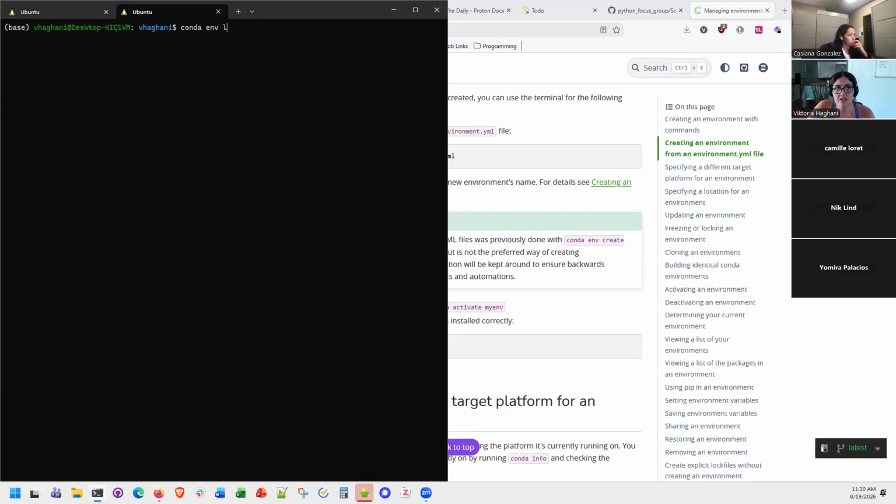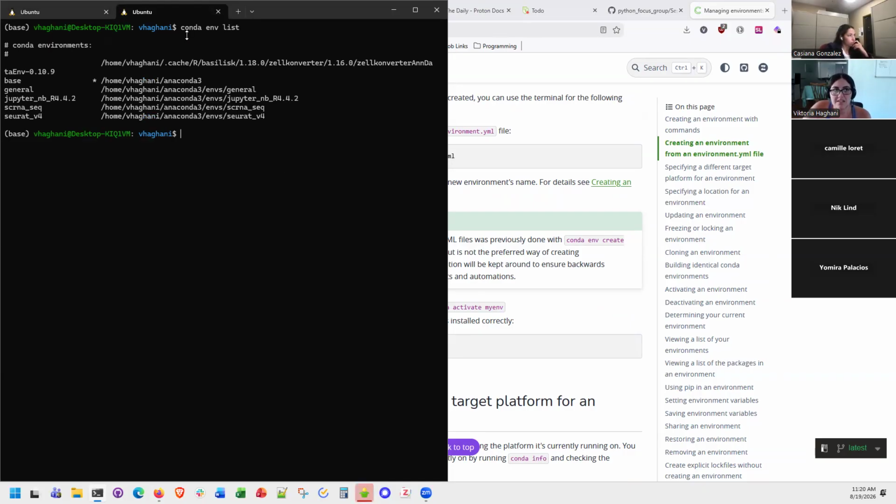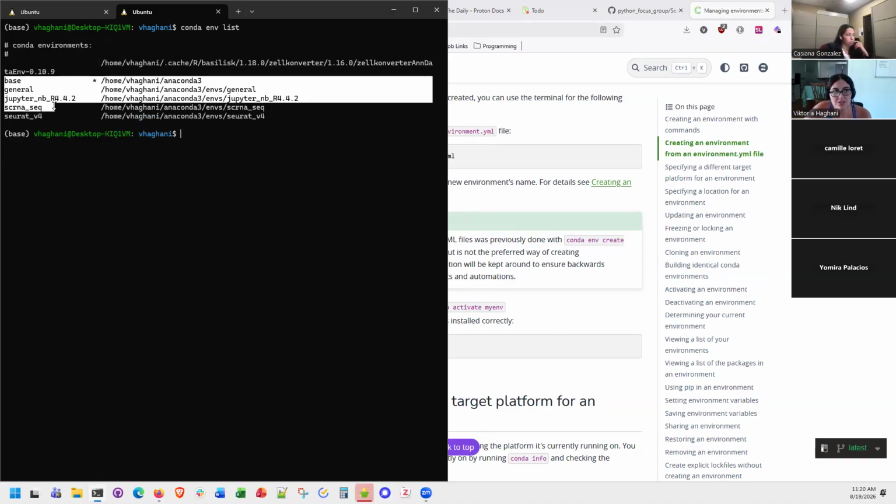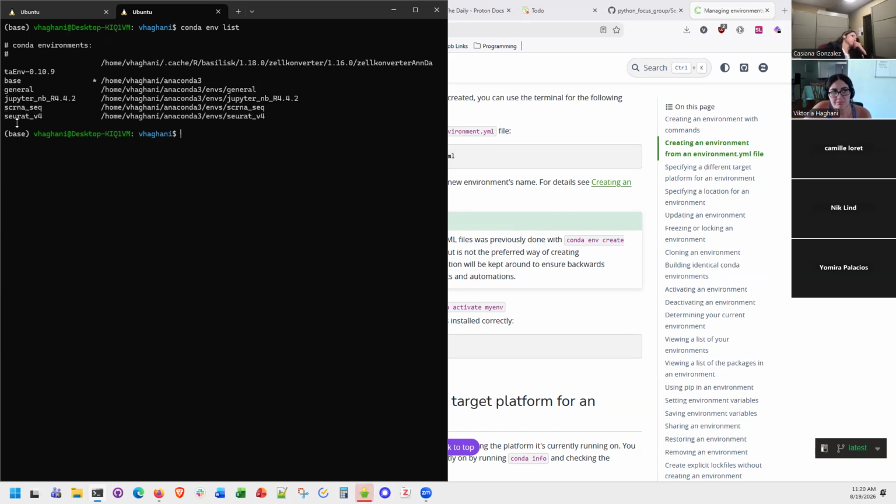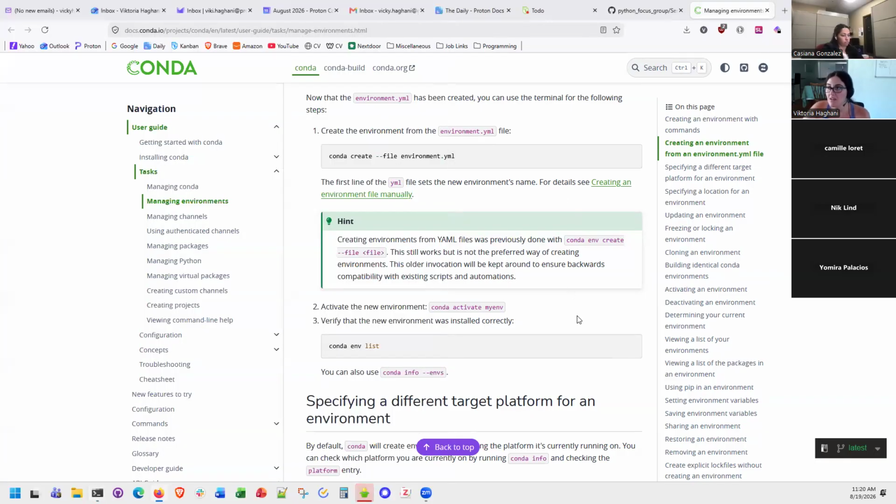So if I do conda env list, it's saying with conda, list my environments. So it says conda environments, and then it shows all the environments that I have, which is base, general, Jupyter, Seurat version 4, because version 4 of Seurat and version 5 are drastically different. So I was like, I'm not breaking my stuff, so I'm installing that somewhere else. That was before I broke my environment recently.